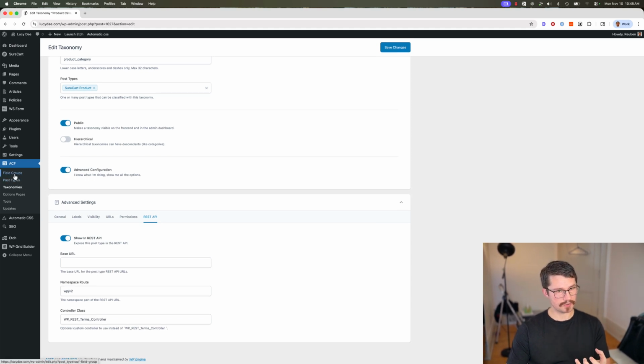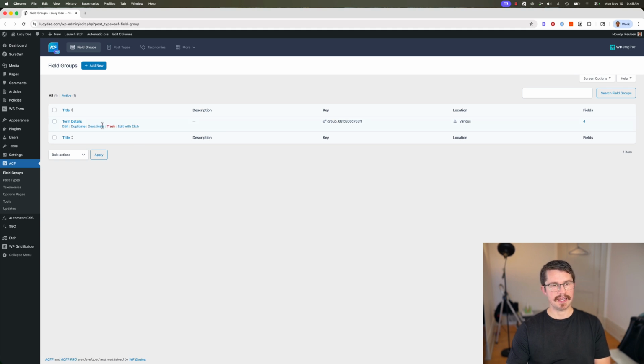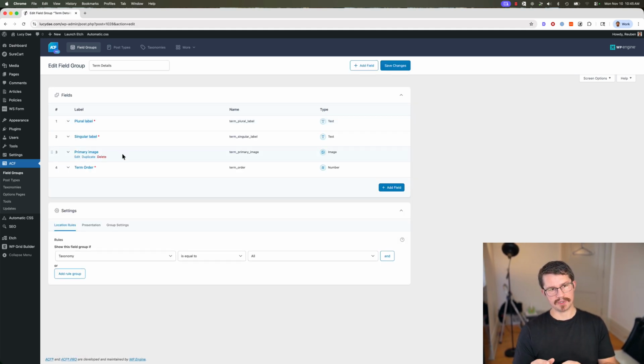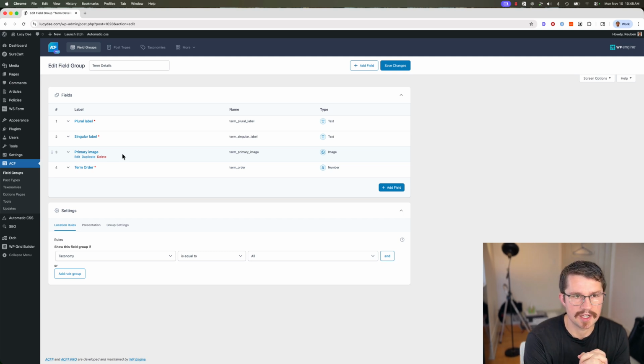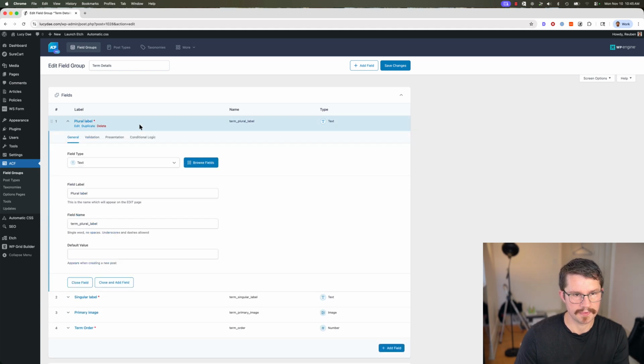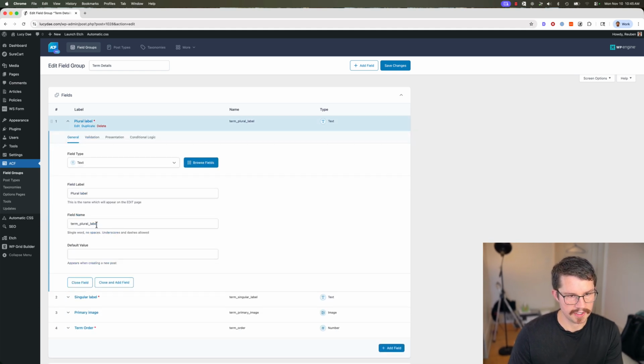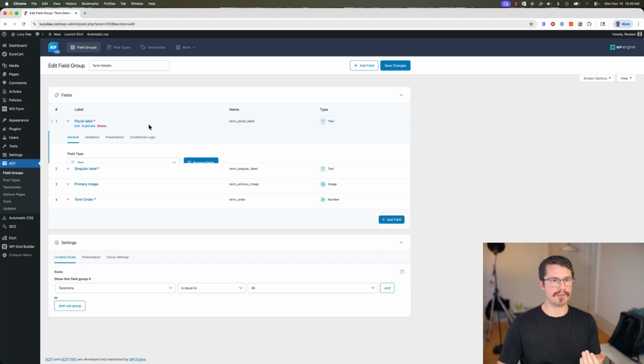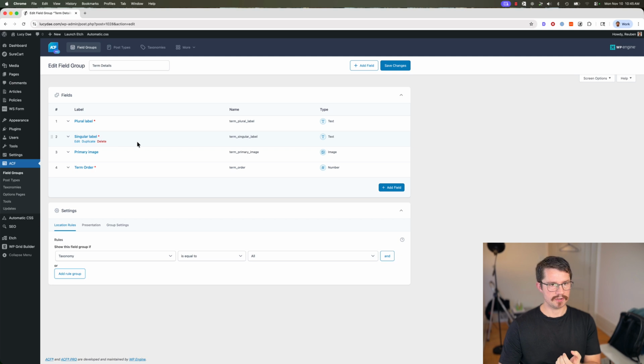Now the custom fields was up here, field groups. And I called this term details. I didn't call it product category term details because I may want to use, or I probably will use, these exact same custom fields for other custom taxonomies on this website. So I called it term details, and then I have a plural label. The term plural label is the field name or the key for that custom field. Singular label, same thing except singular.